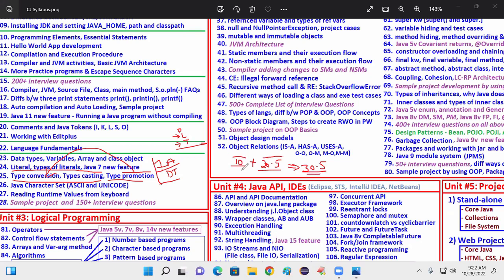Here 10 is int, 20.5 is double. You cannot add different types of values. Samajh mein aaya? You cannot add different types of values. Even in your childhood, maybe you remember 10, 20.5, how much your teacher asked you. If you directly wrote 30.5 here, your teacher would beat you.